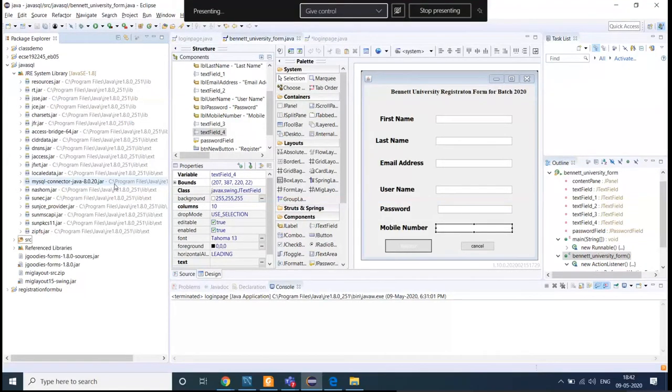Don't worry about which path you should paste your file in. You can see all these jar files and their paths. It might be possible that on your machine you changed the path during installation, so in that scenario you can see it live from there also. These are the pre-existing, default jar files, and I have pasted just one more file, the MySQL connector Java 8.0.20 jar file.